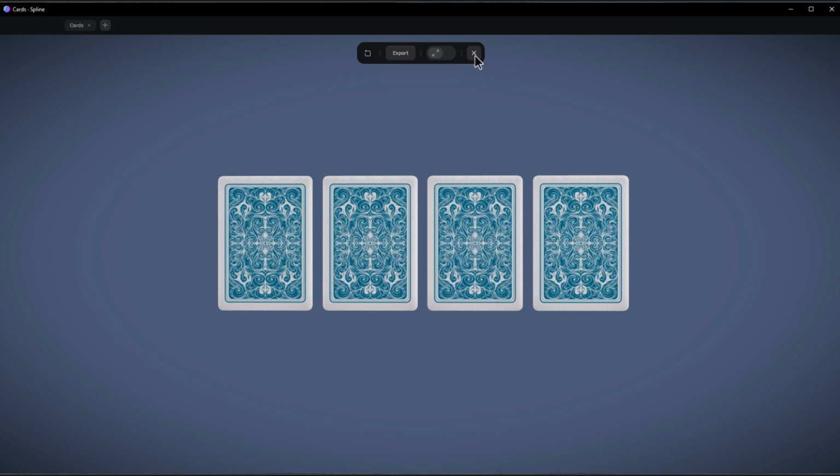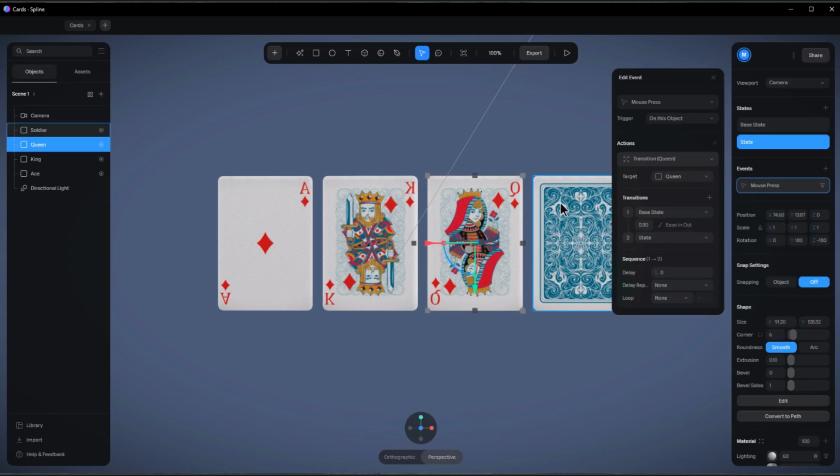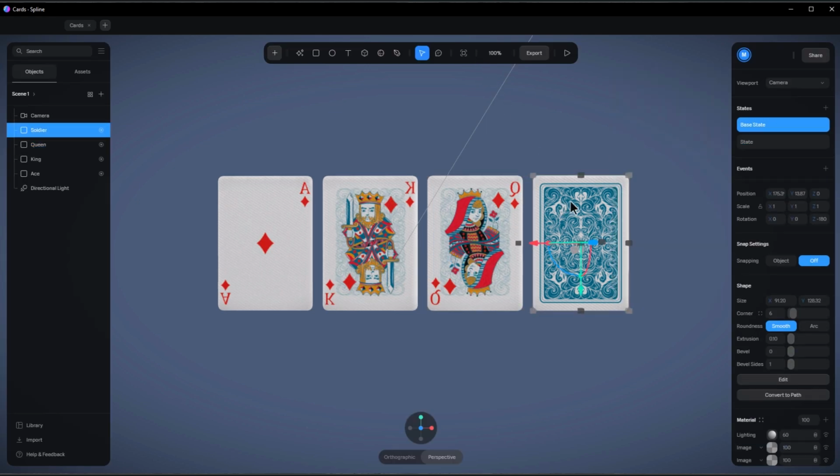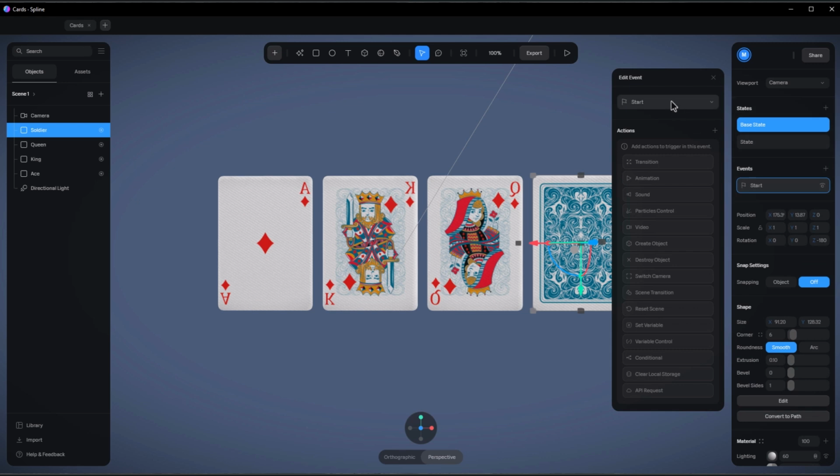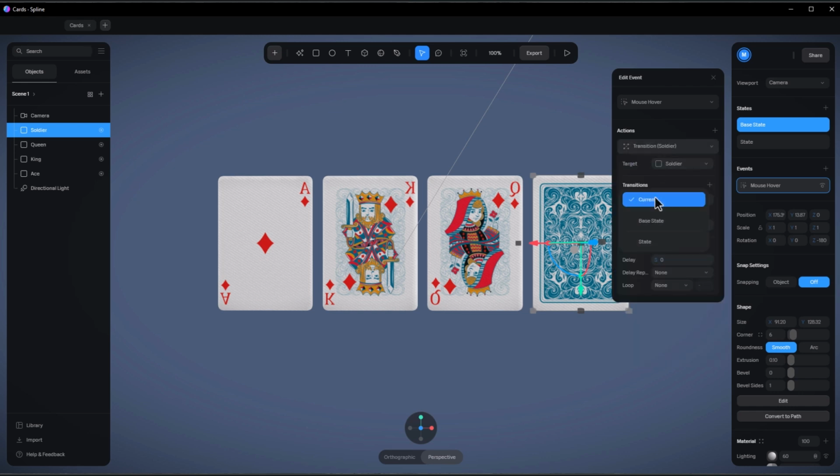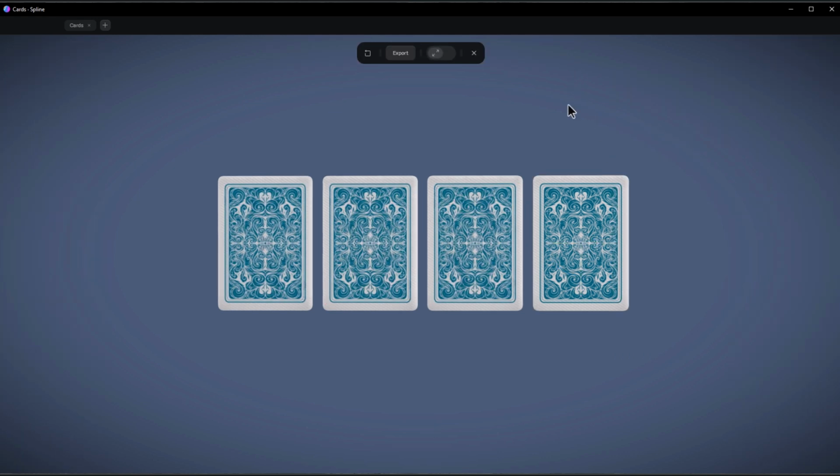Finally, the fourth event is mouse hover. Let's select the last card and add a mouse hover event. As the name suggests, mouse hover works when you hover your mouse over an object, and when the mouse moves away, the action reverts to the original state. Now let's add the transition and test this event. As you can see, the card reacts to our mouse.